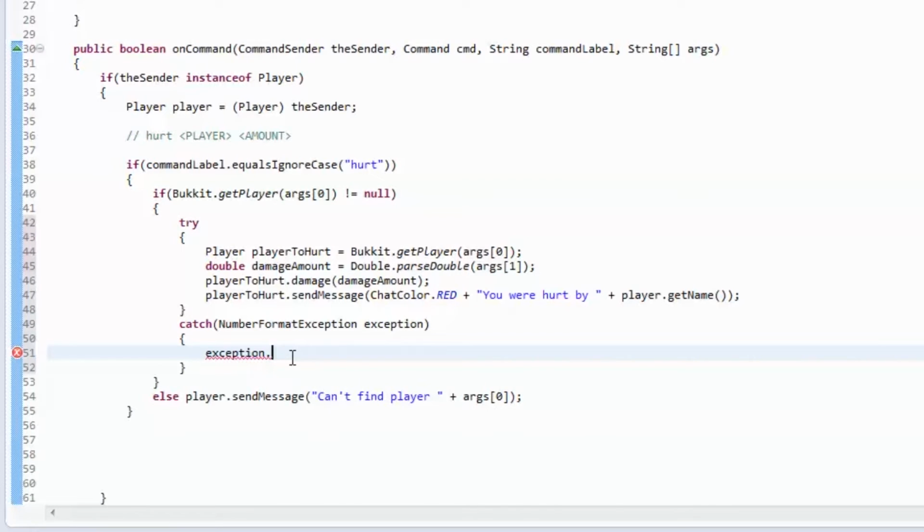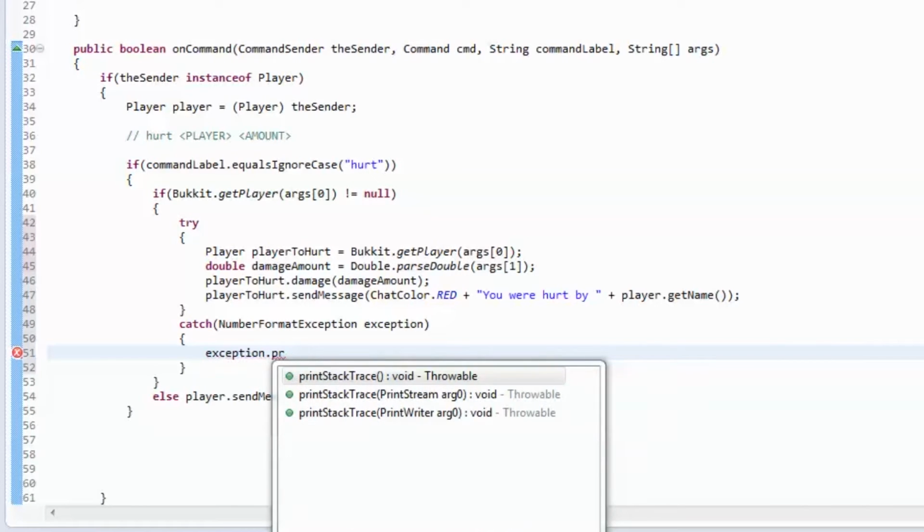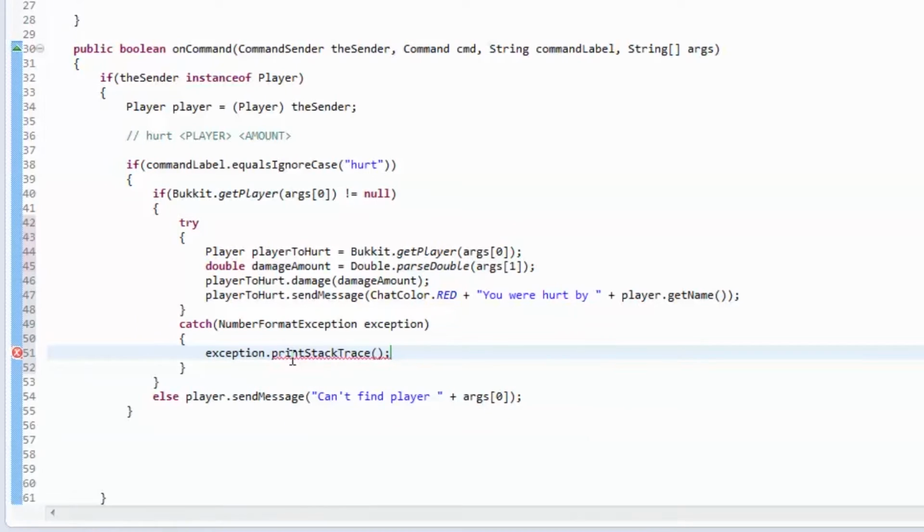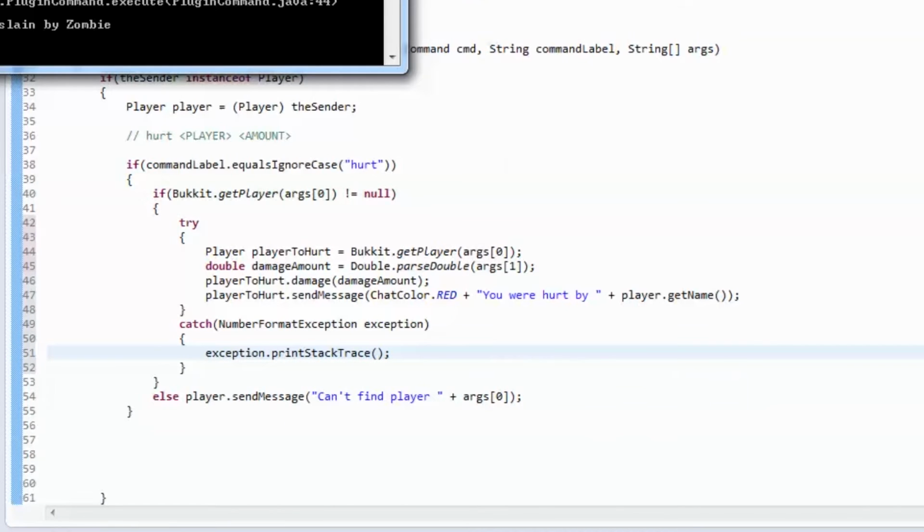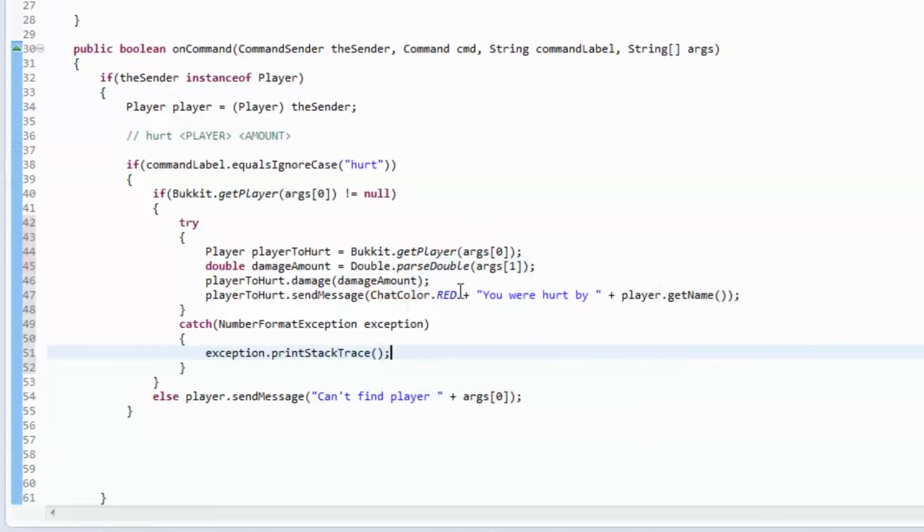So you could print the stack trace of the exception, which is basically going to print out this stuff. But if it happens to not... oh sorry, more burps are going to come. Oh my God. If it doesn't... excuse me. If it happens to catch this exception, that means that the number that they entered wasn't correct. So we're going to send them a message.